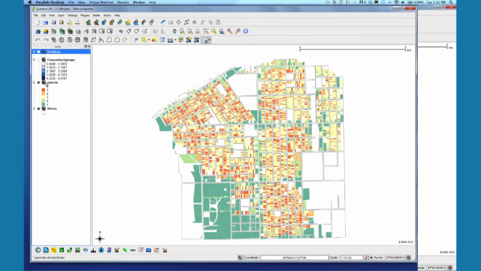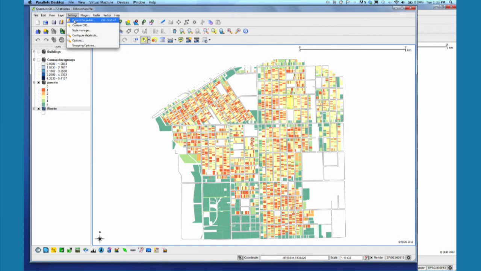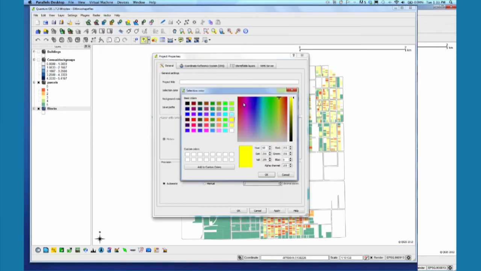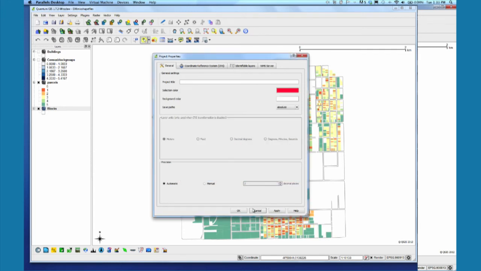and those might be areas that we want to target. I'm going to do that by clicking on blocks, and I'm going to select single feature. I'm going to just select these blocks, clicking on these blocks here that seem to have a lot of homogeneity. See how we happen to have our selection color set to yellow, so you can't see that very well. You can change that by selecting Settings, Project Properties, and just click in here and change that to something brighter so you can see it.